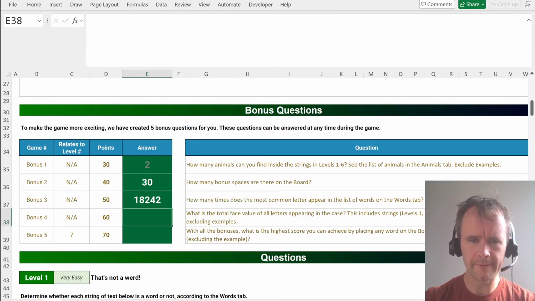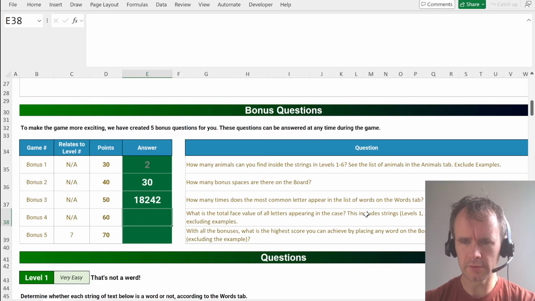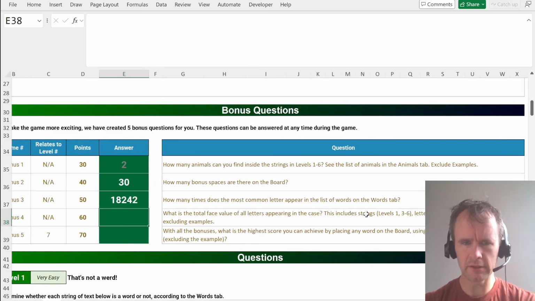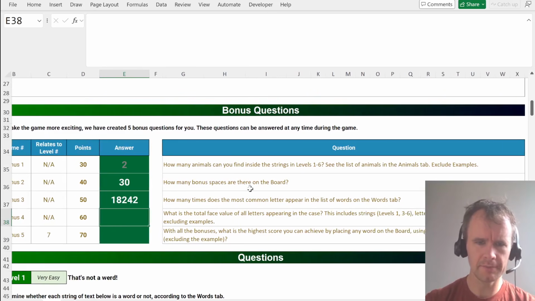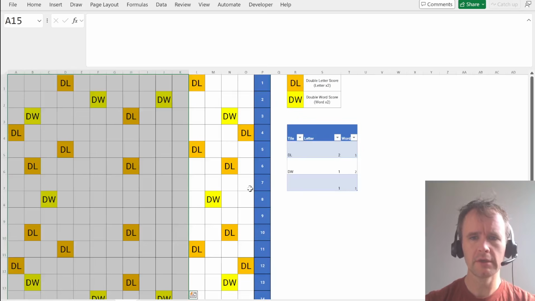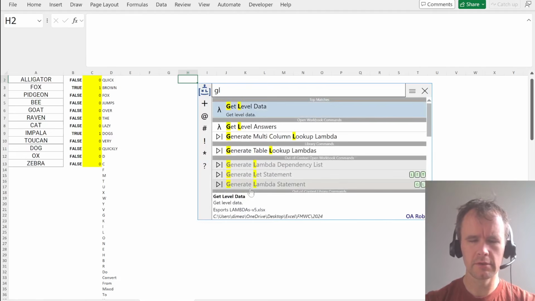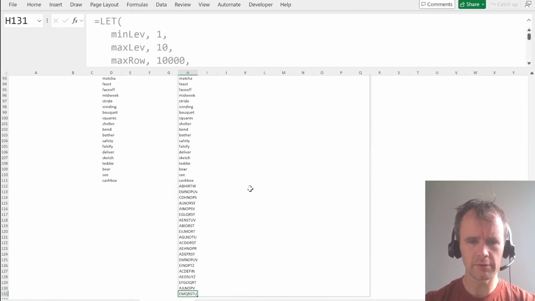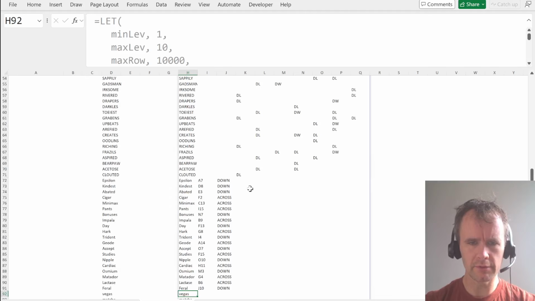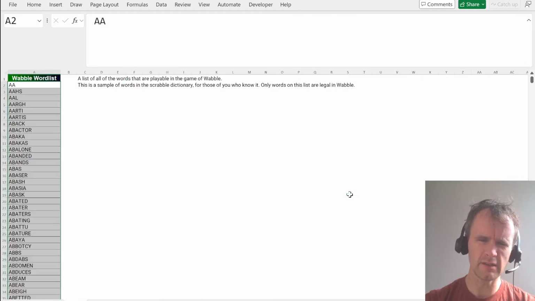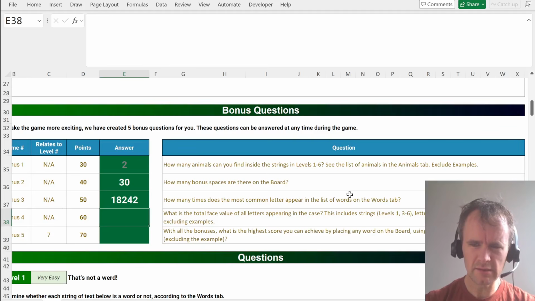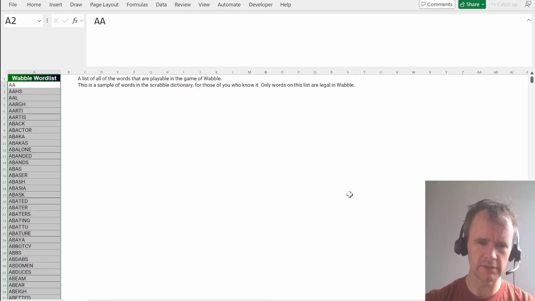Yes. Okay, what is the total face value of all letters appearing in the case with strings levels 1, 3 to 6, letters and tiles level 7, excluding the examples? Okay, total face value, fine. So we'll do the get level data again. This time we'll go into 7, and we're not interested in any of this stuff. Oh, we are interested in tiles? What? Really? Tiles, oh, sorry, those tiles, yeah, fine.